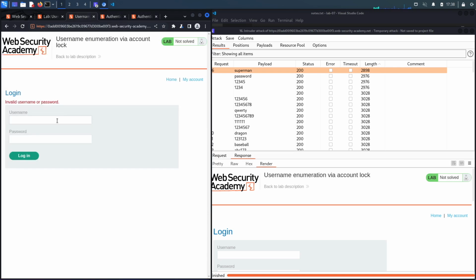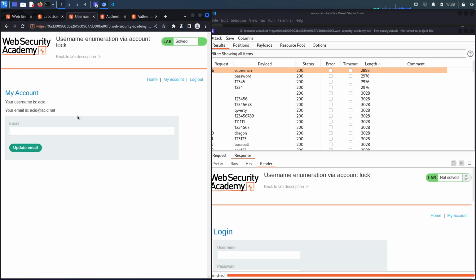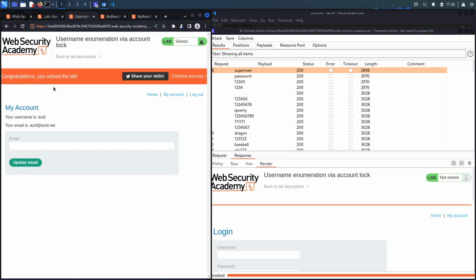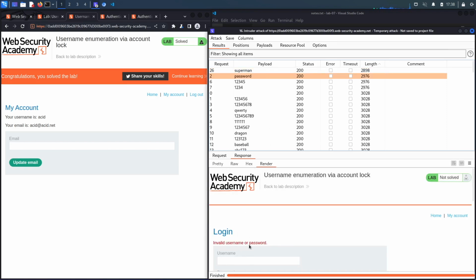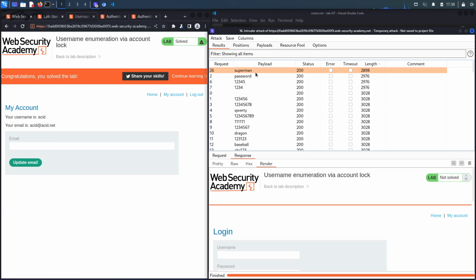So let's go back to our application, try the username that we found, so acid, and then the password Superman, and hit login and see if we could log in. And here we go. It allowed us to log in. So my guess over here is when an account is locked out and you actually try a correct password, the logic error in the backend doesn't output an error message saying that it's an invalid username or password like it does over here. It just redirects you to the login page because you're locked out.